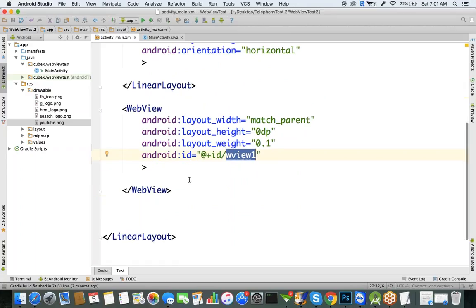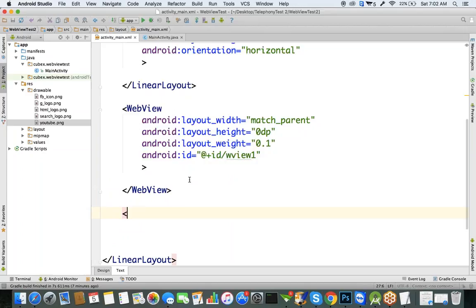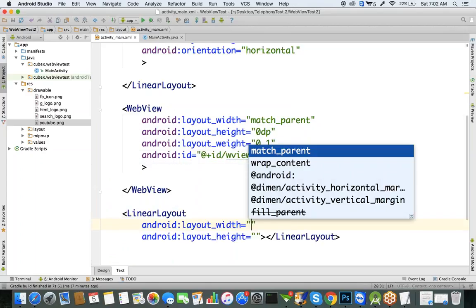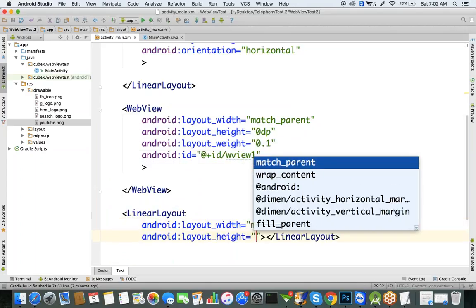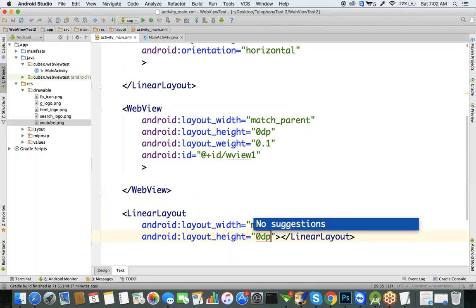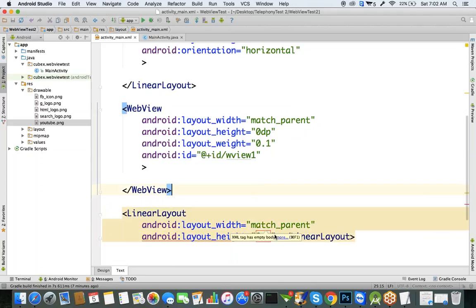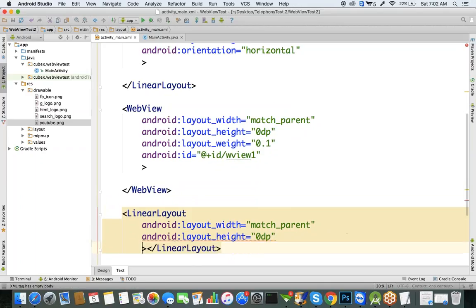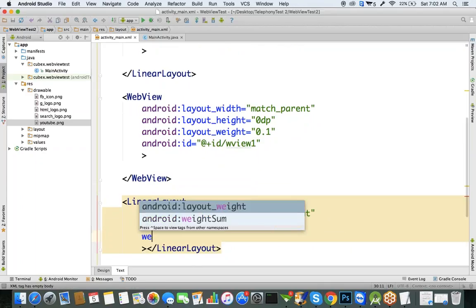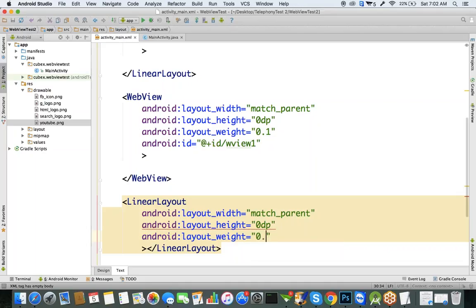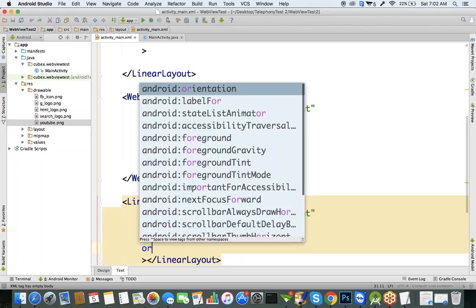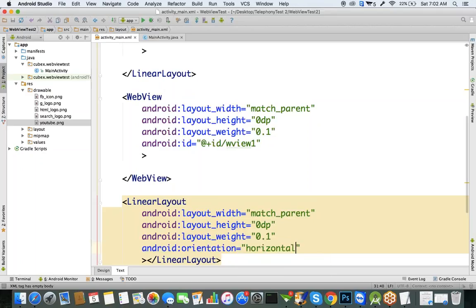Okay. And below the WebView component, I want to create one more linear layout. Width is match parent and height is 0 dp, and I want to apply the weight property for this. So what is the orientation for this? The orientation is horizontal.